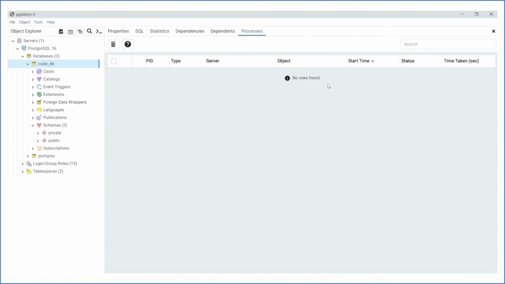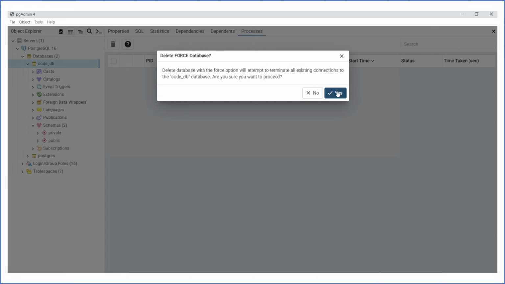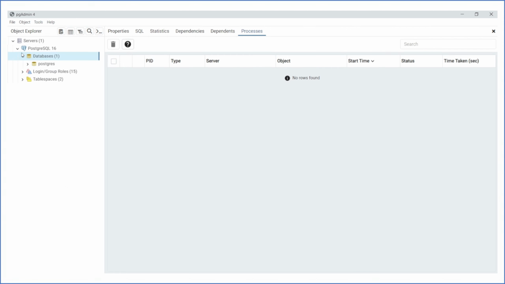Remove the edit panel and click the right mouse button to drop the database. But be careful in production. And disconnect from the server.